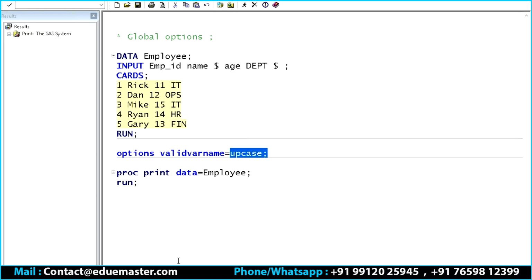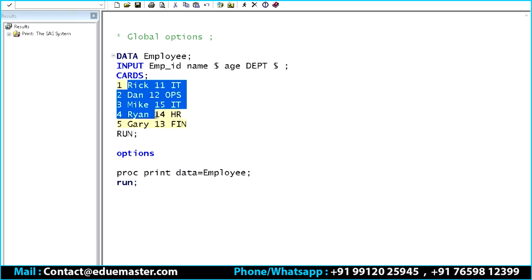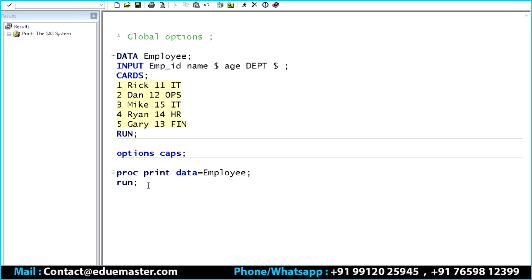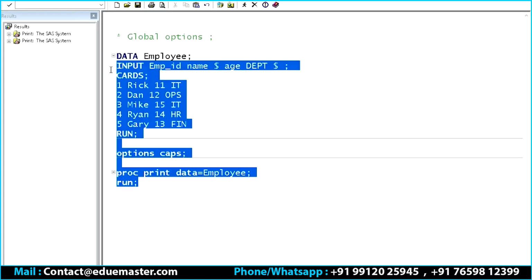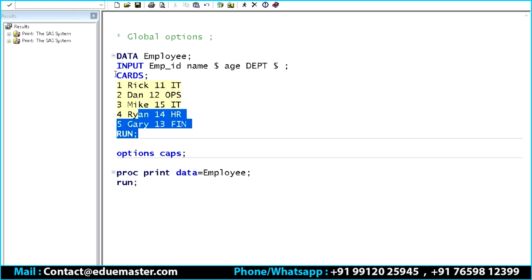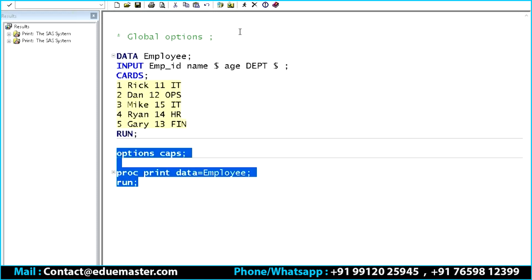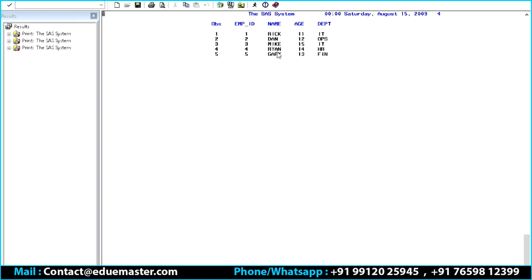Now the next one is the caps option. Coming to this option caps, suppose you want to turn all the character data values into uppercase, then you can make use of the option caps. All the data values got turned into capital letters.